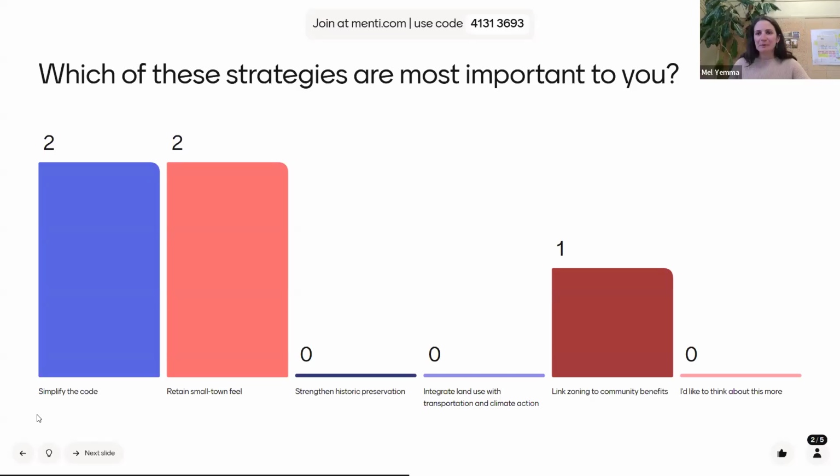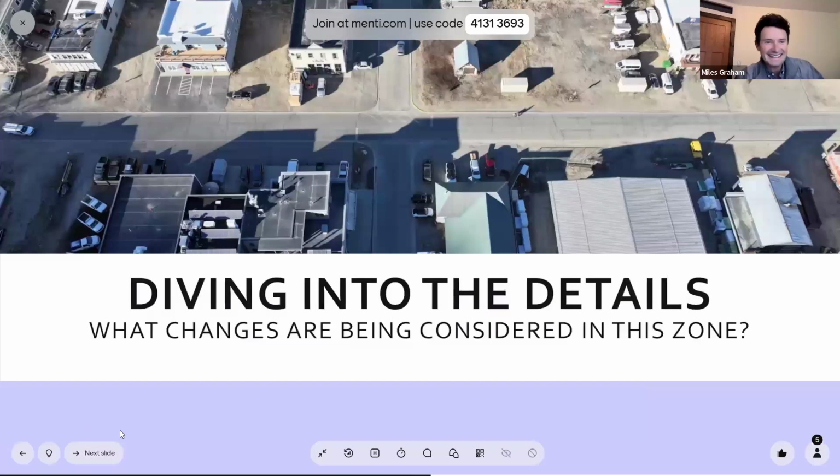Awesome. We'll just give a couple more seconds if folks want to add in. And then I think I've done enough talking. I'll turn it over to the rest of the team as we get more into the details. Awesome. Thank you all. Looks like we had some more additions into simplification and retaining what makes Crested Butte Crested Butte.